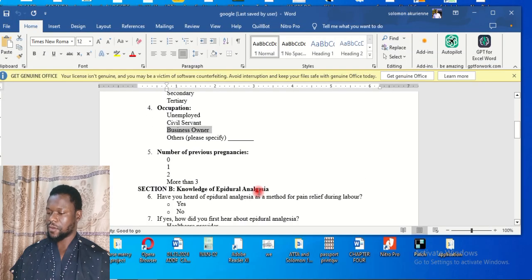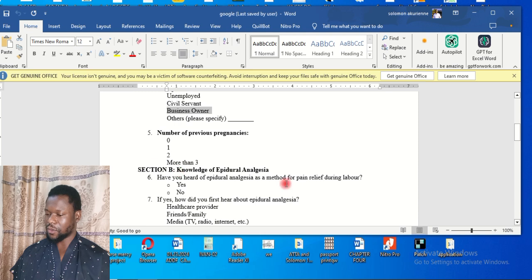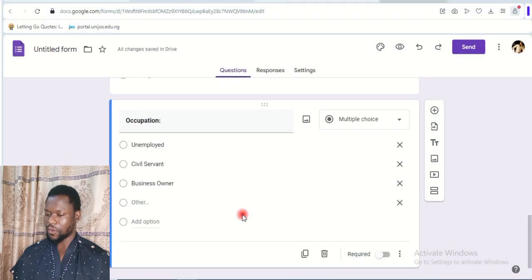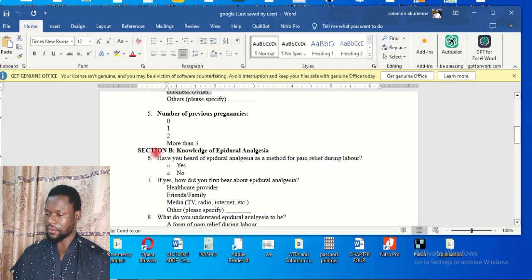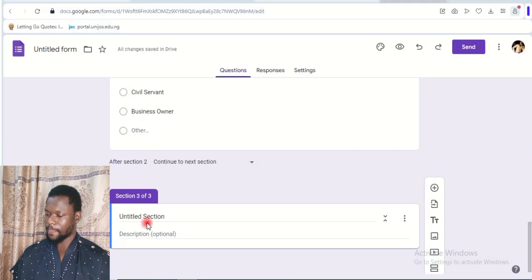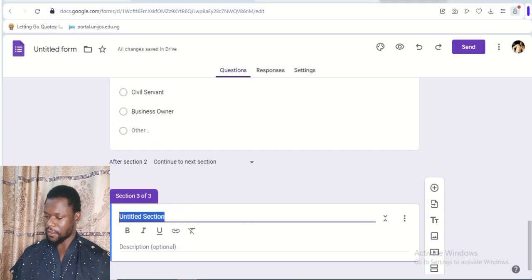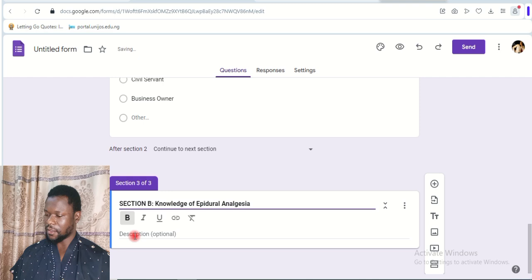So then we go to section 2. In order to add section 2, you just click here, add section. Then the title of the section is section B. You click on it, highlight this and paste. The description is optional. If you want to describe the section, you can describe it and guide them on what you expect from them, on how they should feel about it.